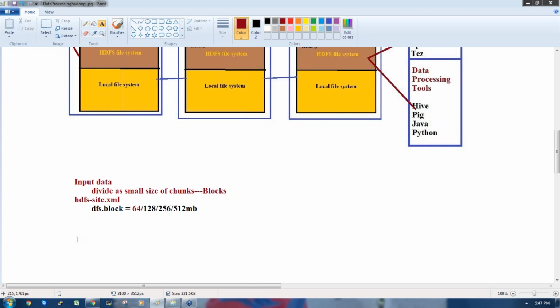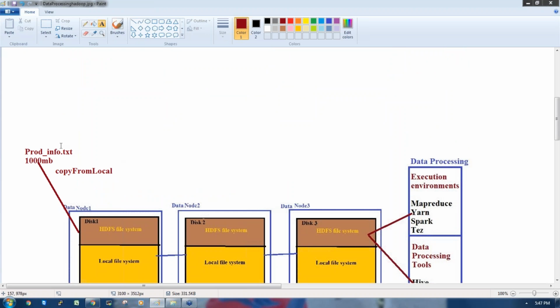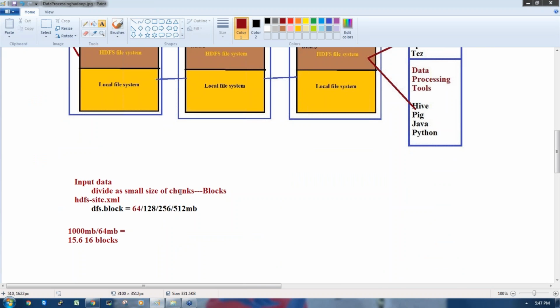Now see here, what is my total file size? The prod info file size is 1000 MB. Then what is the block size which I'm using in the Hadoop cluster? 64 MB. So in total how many blocks will it contain? It comes to 15.6, that is, we'll get 16 blocks. So the input data which we are going to write to the Hadoop cluster is going to be divided into small size chunks. We call these chunks blocks. Here I told small size.